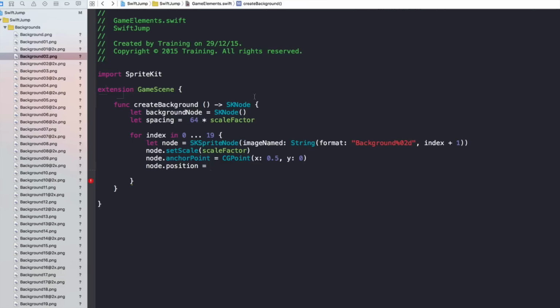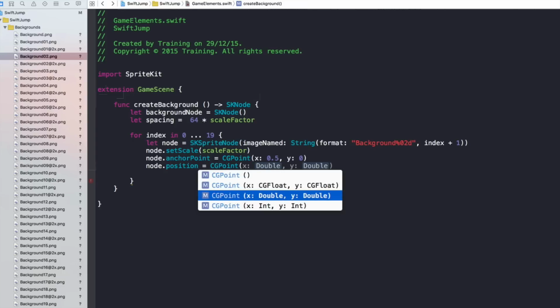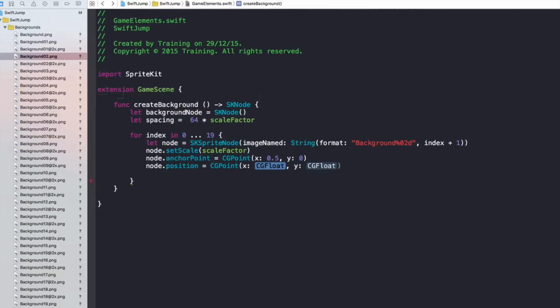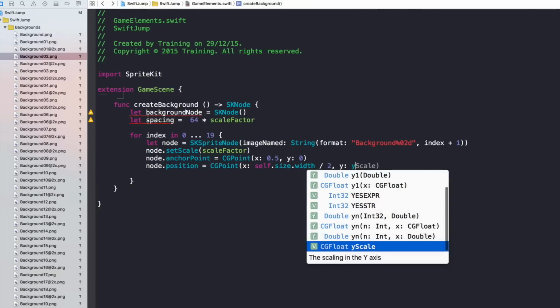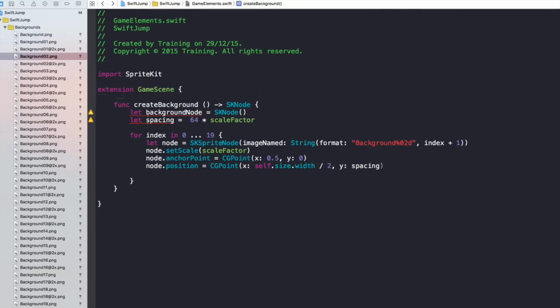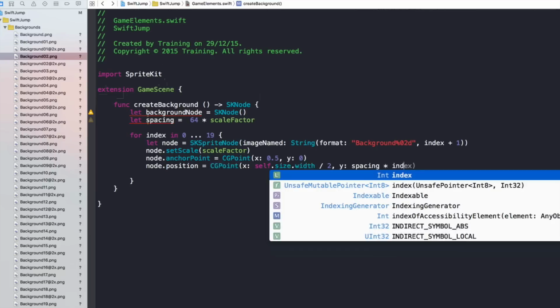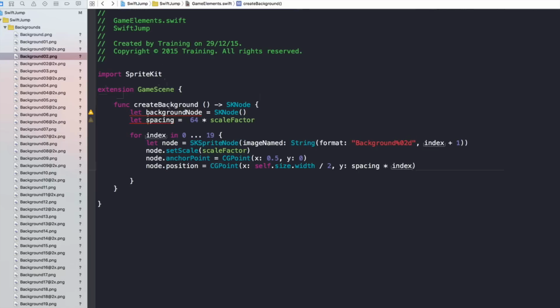And the X position is actually pretty easy, so we will simply position it in the center. So let's use self.size.width divided by 2. And the Y value is going to be our spacing constant here multiplied with the index of our loop. And since this is an integer and we create a CGPoint, we need to cast this index to a CGFloat in order for this to work.